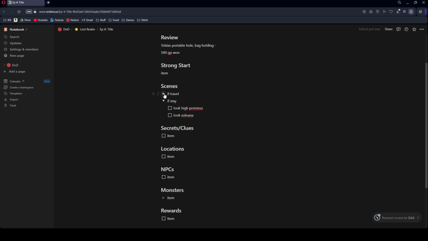And what this allows me to do is if they choose one and not the other, I can just click these little toggles and boom, it all sucks up into itself and it's all good. And then this also allows me to, if I collapse all of these toggles, it kind of allows my brain to see it in sections. Okay, here's the if they travel potential. Here's the if they stay potential. If I have a third option, there might be another toggle.